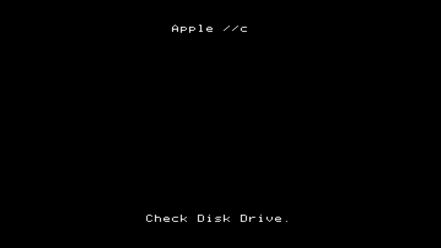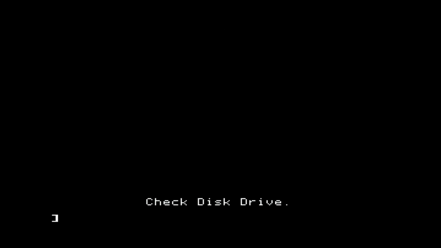So I don't have a disk in, so it says check disk drive. If I hit Control Reset, it's going to beep at us, and then we get a right square bracket prompt. Now this is an Applesoft BASIC prompt. Earlier Apples might have had Integer BASIC, and even earlier ones would have actually booted straight into what's called the machine language monitor, which this machine also has. We're going to cover that in a moment. So even earlier machines didn't even have BASIC, but here we are. We're at a BASIC prompt, and we can do all the usual things you would expect.